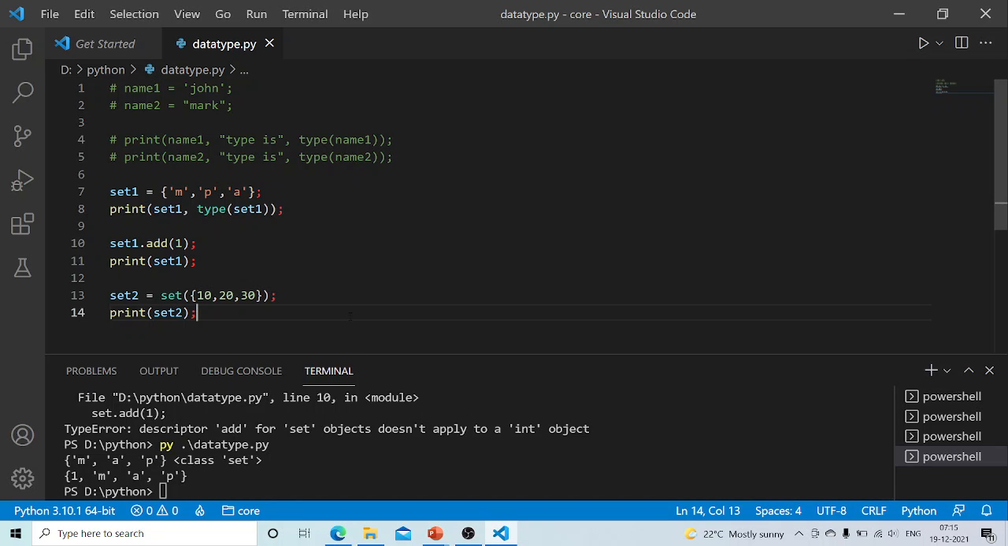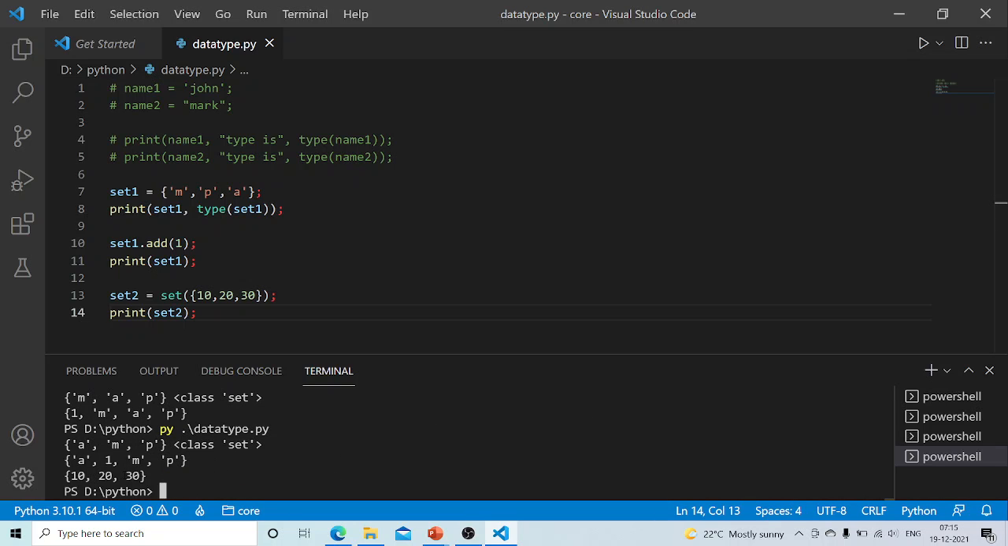Semicolon is not a mandatory one, even though without semicolon program will run. So I am able to print 10, 20, 30. Set is an unordered one. We can't expect it returns ordered value. It may come or may not come, but we should be careful with it. And set would not have duplicate values.